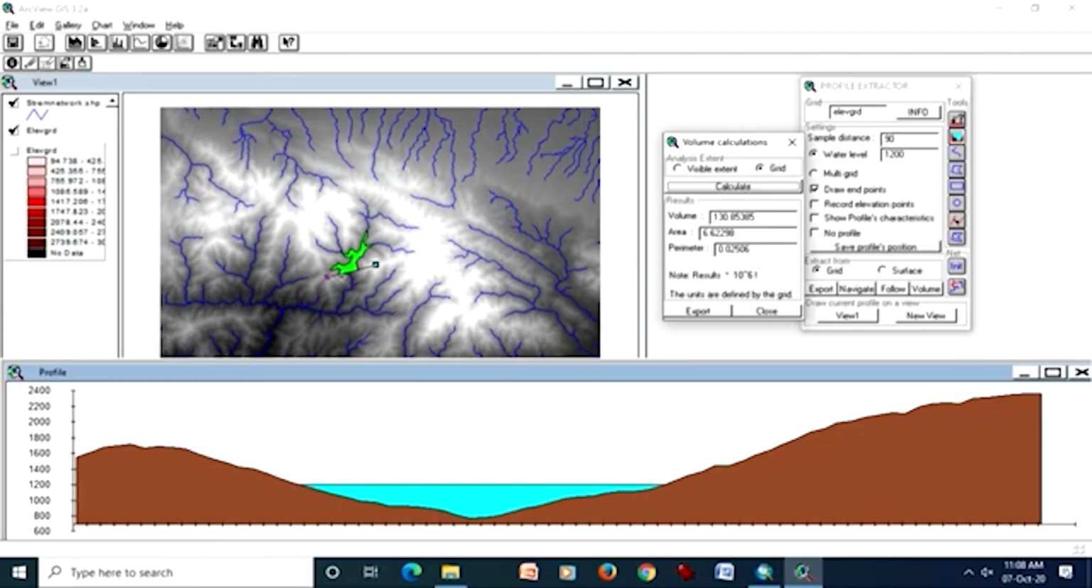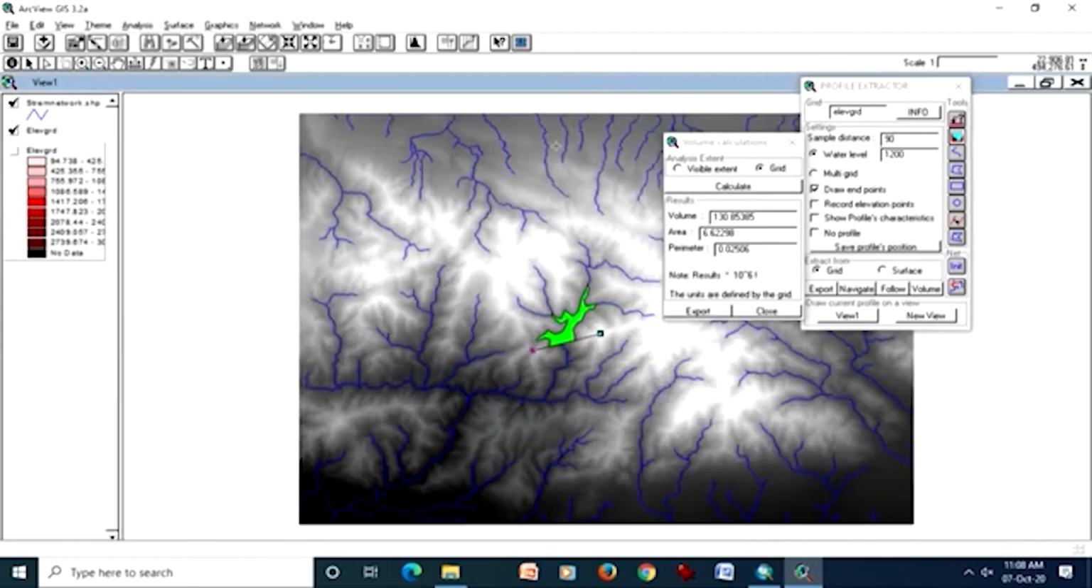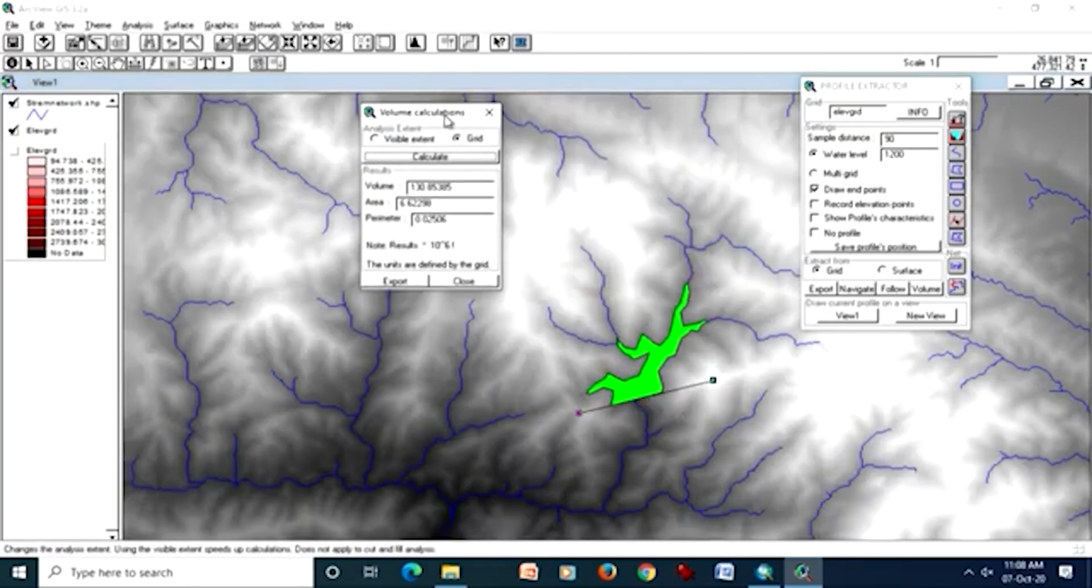And see now this green polygon which you are seeing here, let me zoom it, is showing the inundated area. If a dam is constructed having 1200 meter height, then this much area will get inundated. What would be the volume of water?